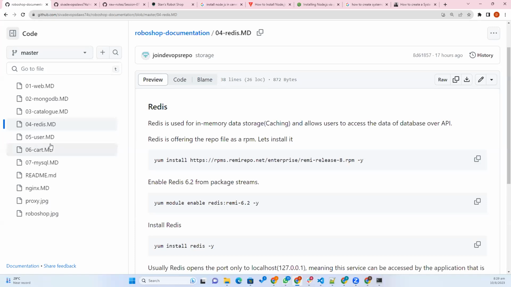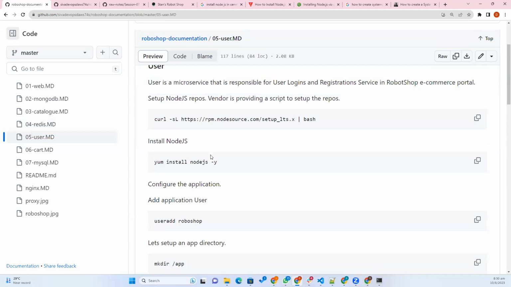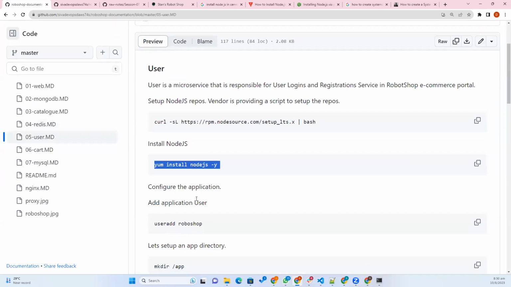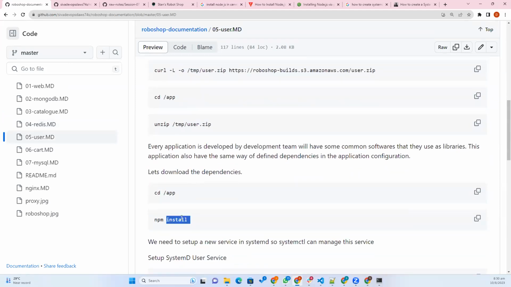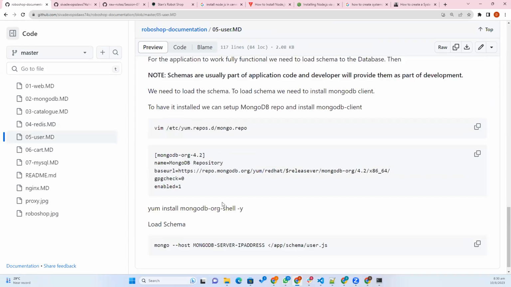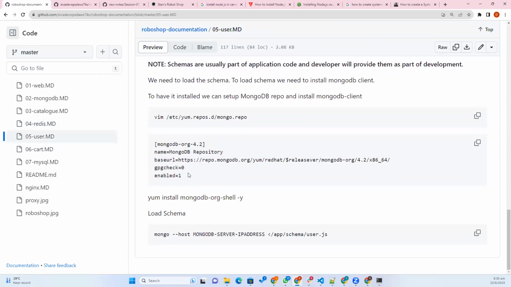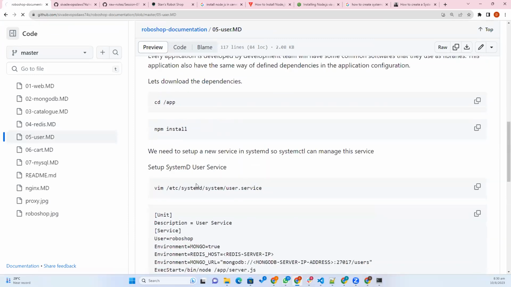User and cart are Node.js, exactly the same as catalogue. You have to install Node.js and then create the user, download the package, install the dependencies, create the systemctl service, and then you need to load the user data again into MongoDB. You should always refer to this diagram for the dependency.